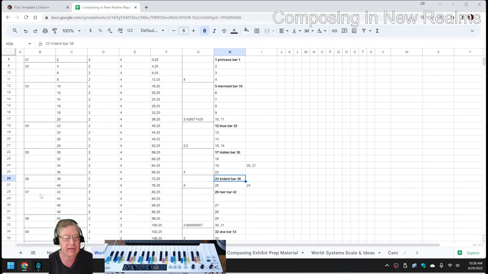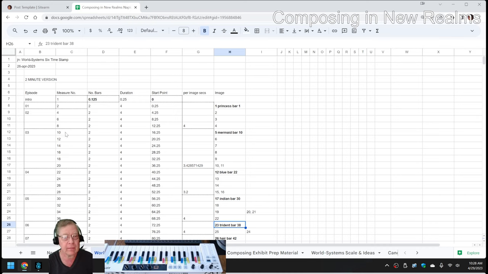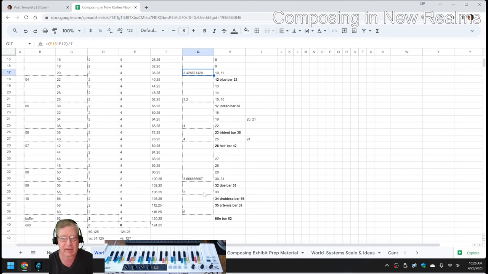And then we synchronized it with what we knew the timestamps were, the measures, the bar numbers in the piece of music. And sometimes it was 4 seconds per image, sometimes it was 3.4, 3.2. So that's an example of micro synchronization. And we worked it so that what we call the Artemis image came up at the very end with the little pleasing chord resolution in the music.